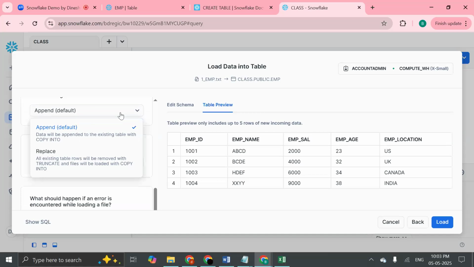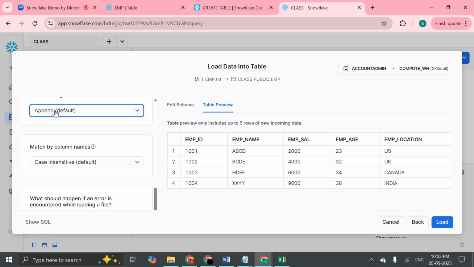What is the other option we have? During the load time, we can remove the existing data, and then we can load the recent data. That is the other option. That is nothing but replace. It is going to remove the previous data, and then load the new data. But what will be selected by default? Append. Now this is match by columns. Based on the column names, it is going to match the values here.